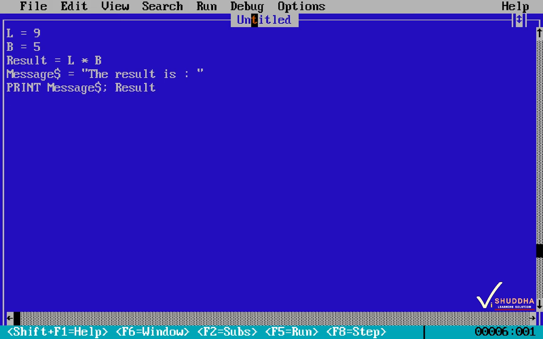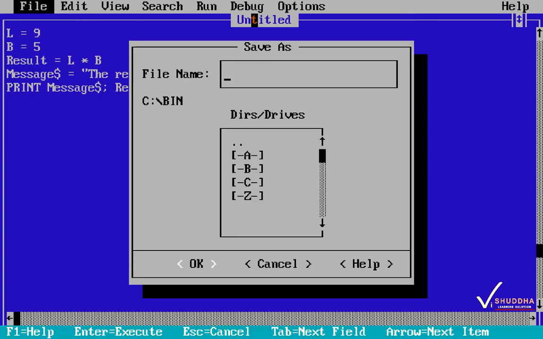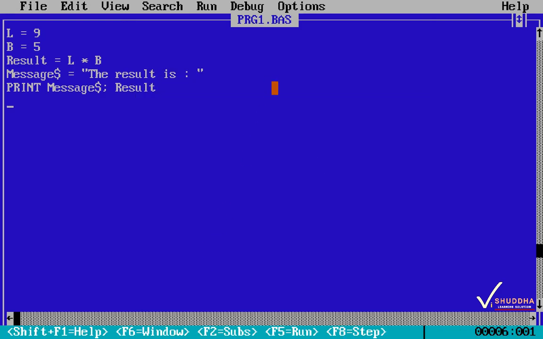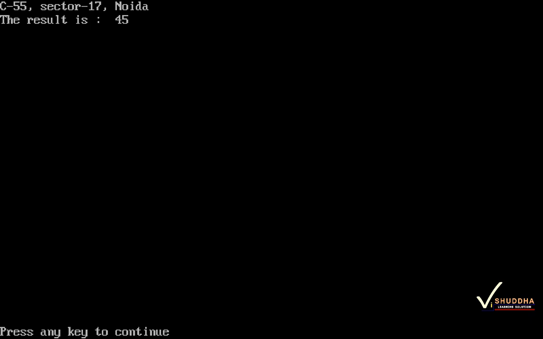In order to save the program, click on File and then Save As. Let's name it as prg1.bas. BAS is for basic. Press OK and the name of the program appears in place of untitled. In order to execute the program, you can simply press the F5 function key or you can click on Run and then click on continue.